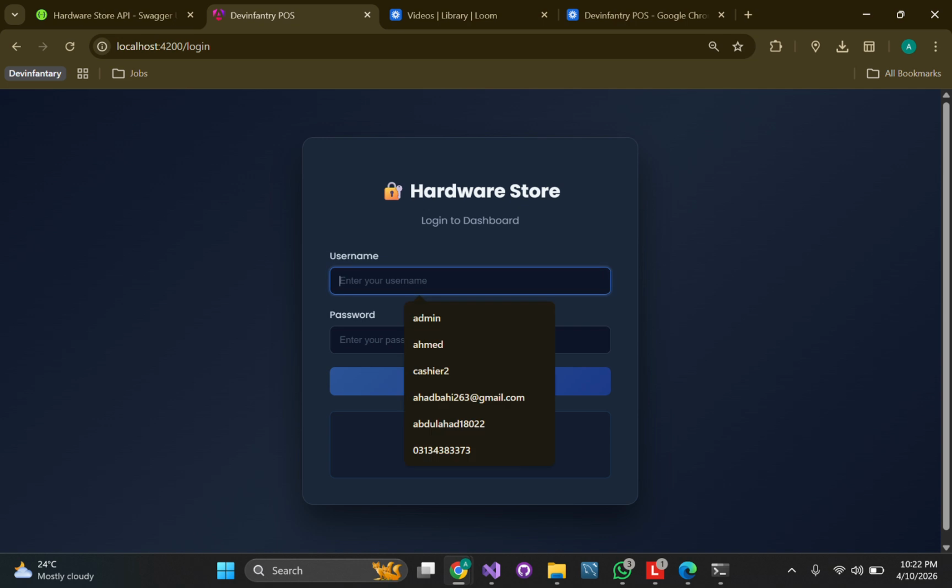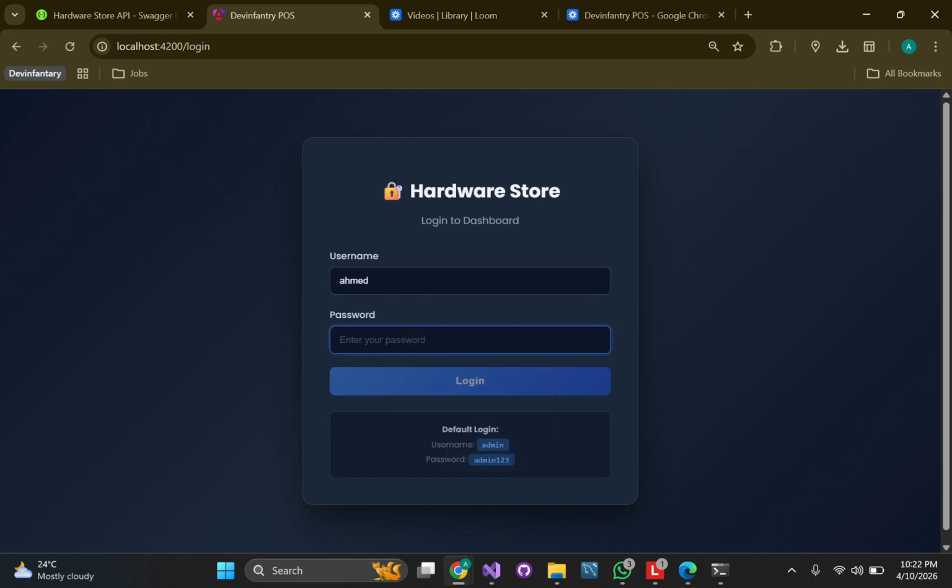So DevInfantary have basically made a software, a general point of sale for hardware stores and other stores for the management of their shops. First of all, there is a sign-in page. We are going to sign in with our credentials.